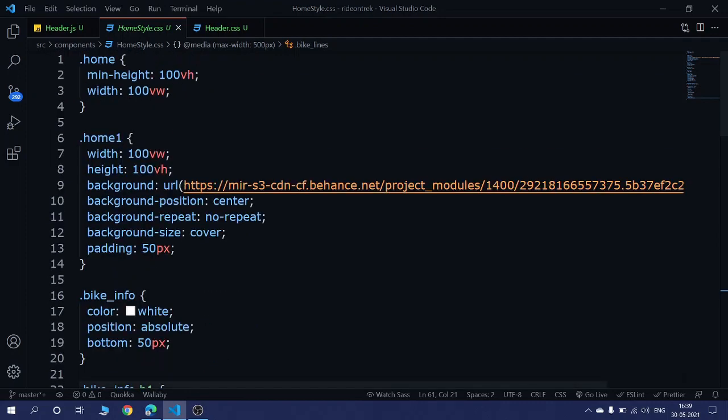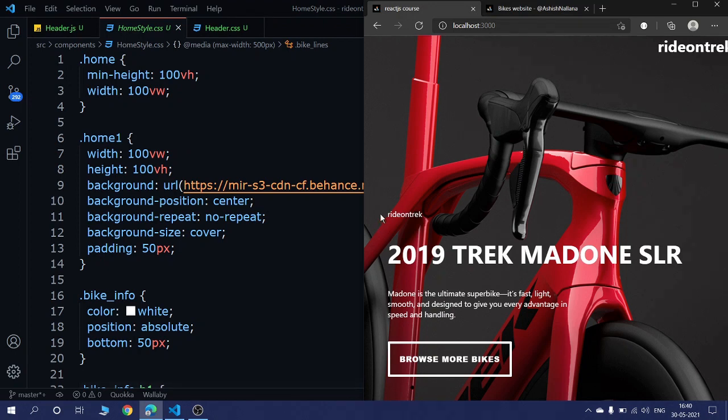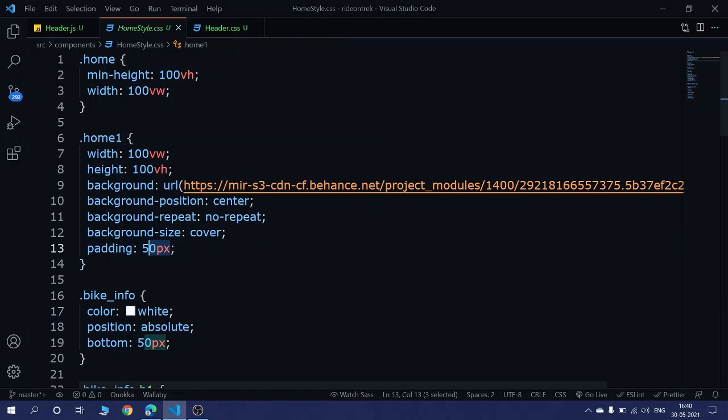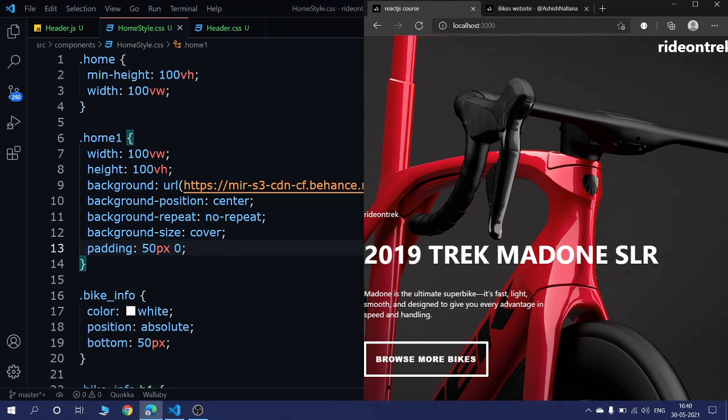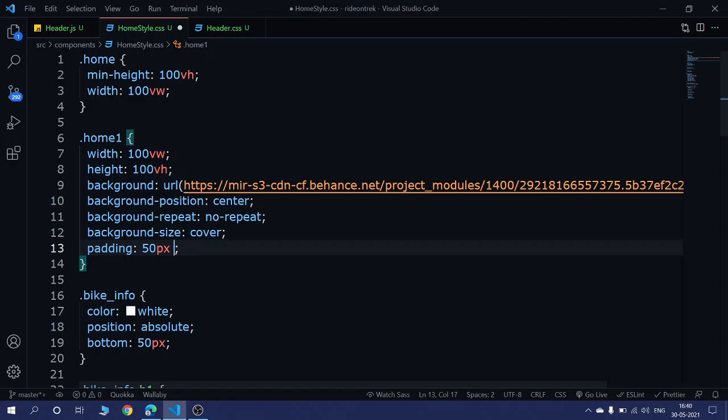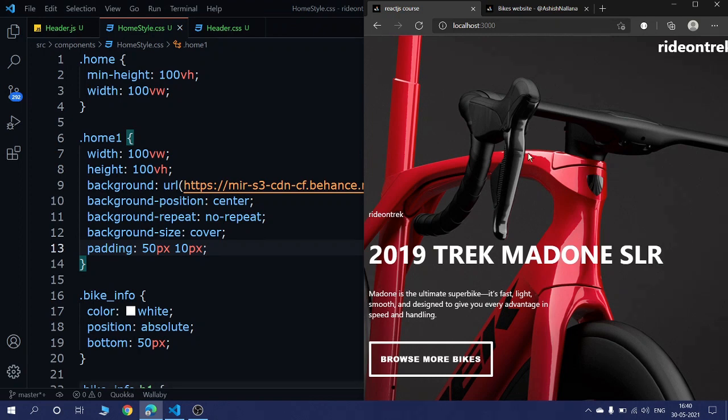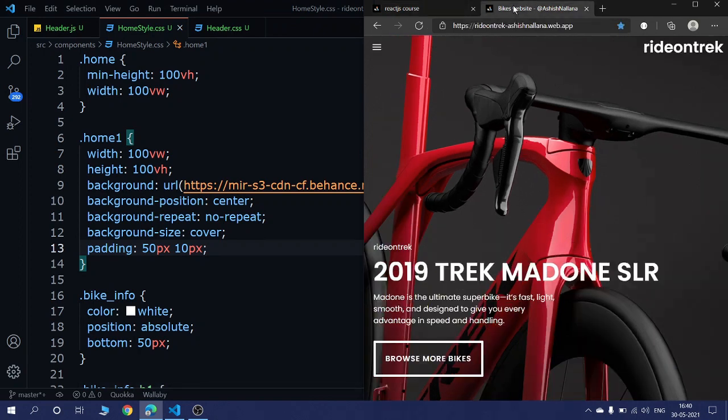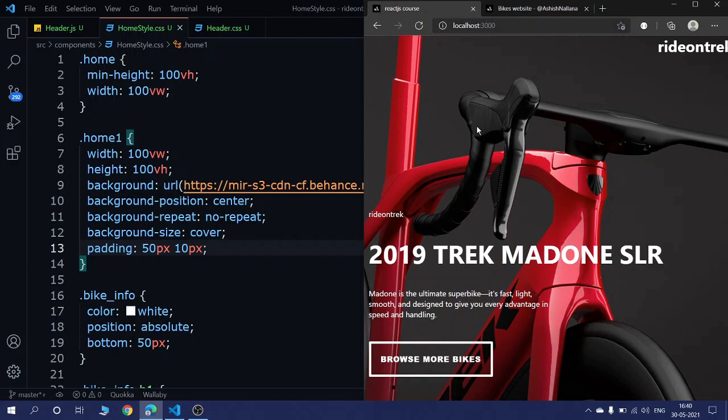I had to check why it is actually happening. The extra space here is because of this padding. We need to change this padding to 50 pixels from the top and 0 from left and right, and now it should be fixed. Yeah, it is, but not perfectly. Let's give it something, say 10 pixels, and now it has the perfect space, as in here, right?